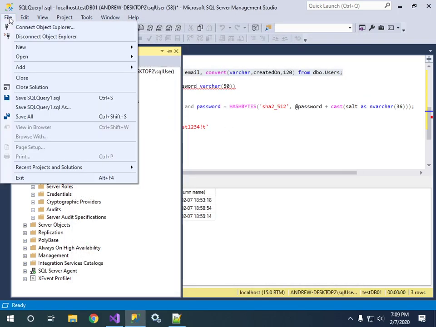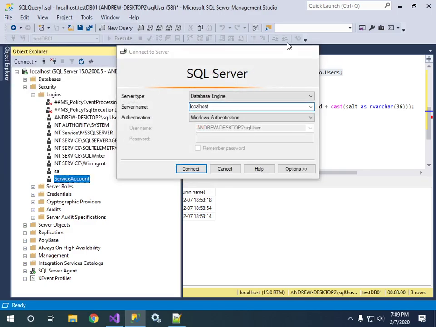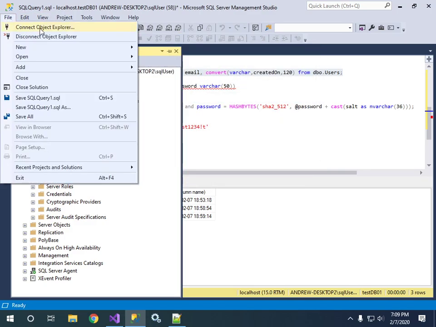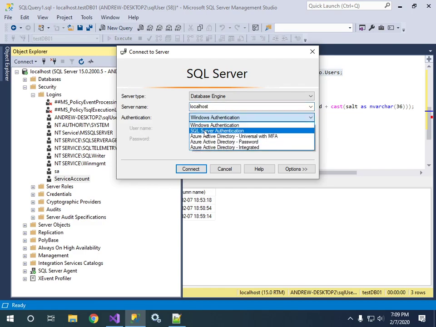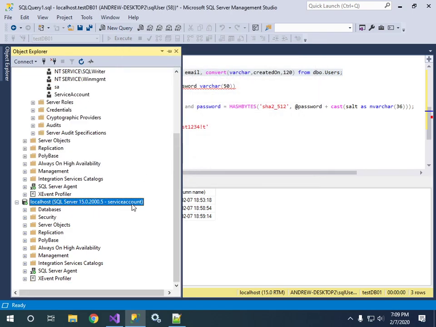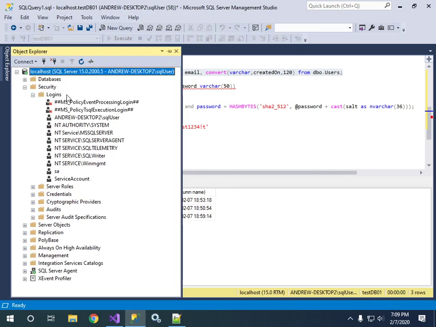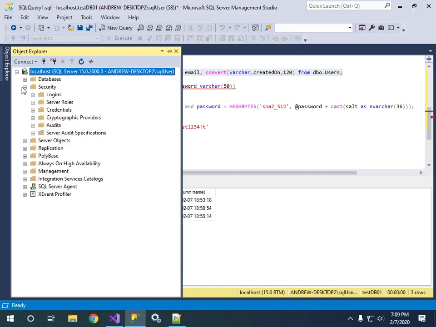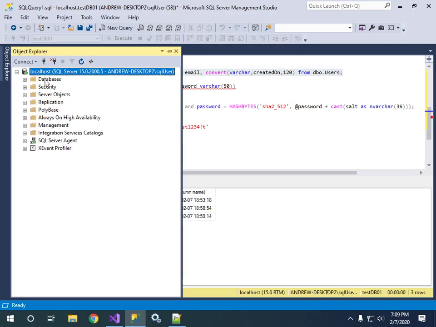Of course, it's always a good idea before you get started to click File, Connect Object Explorer, and just make sure you can connect using SQL authentication as this new account you created. Service account, my password, and as you see here, I am able to connect. Wonderful. We don't really need to be logged in as that user to write anything, just as long as we know it can log in.